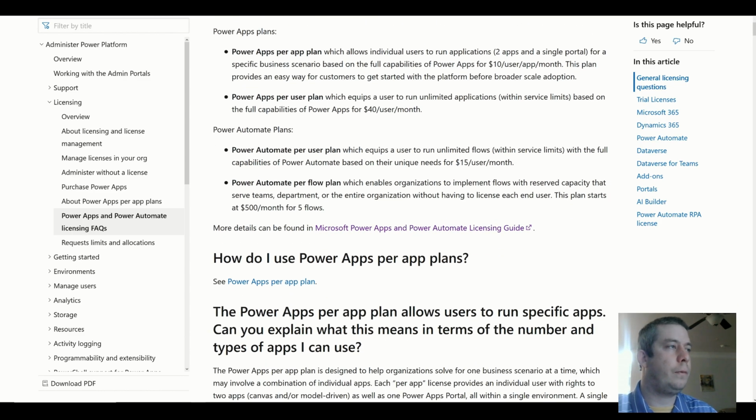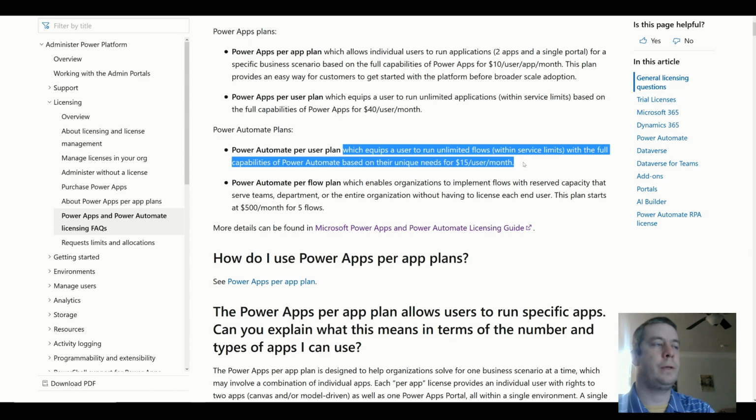So now we have the Power Automate per user plan. This is also the one that I am most accustomed to with Office 365. We have over 1,000 users with Office 365. We actually have the E3 licensing model.